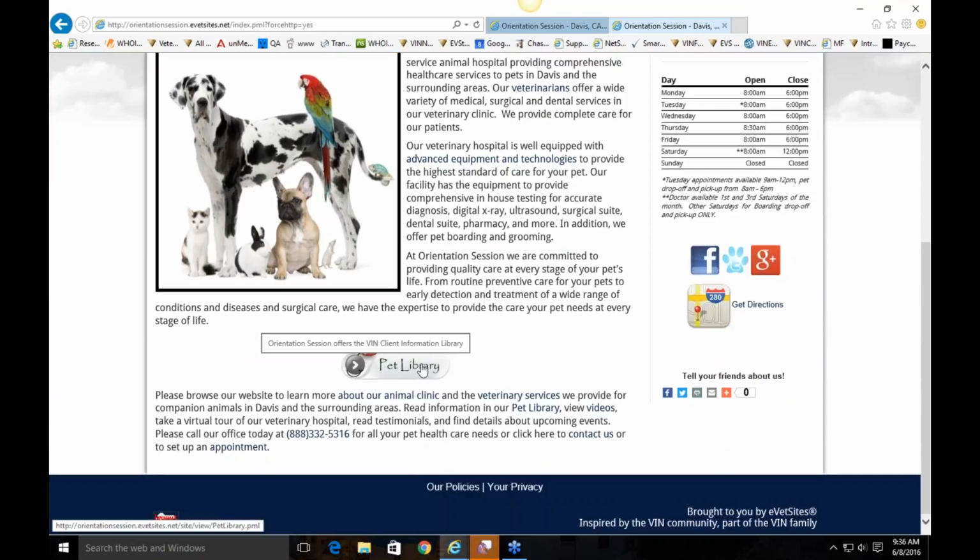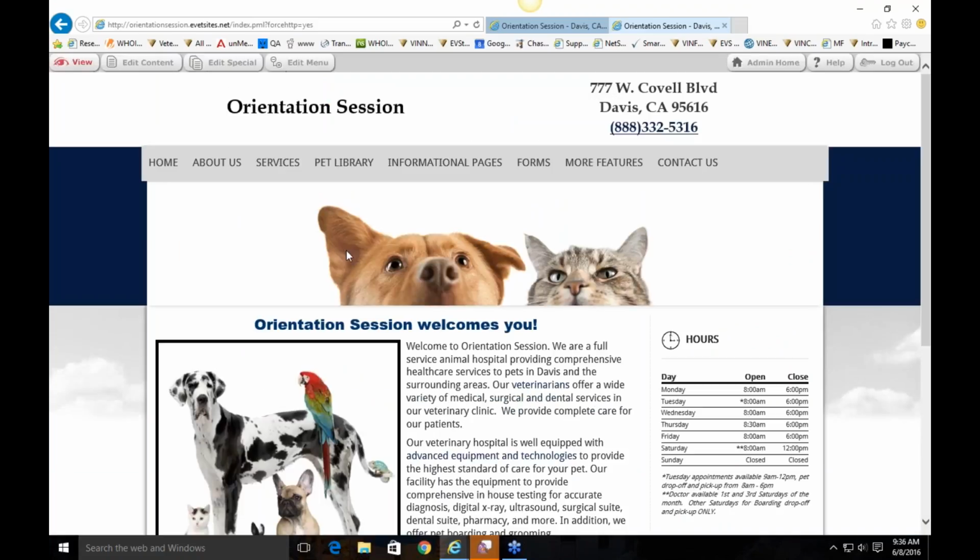So here we have the pet library link. Again, you can link this to your library. We have some different options available there. You'll definitely want to link to it somewhere on your site, though. And then the last thing that I wanted to talk about was editing the menu. So if you want to add any pages, delete any pages, or move pages around within your menu, you're going to do that right here with this Edit Menu button.